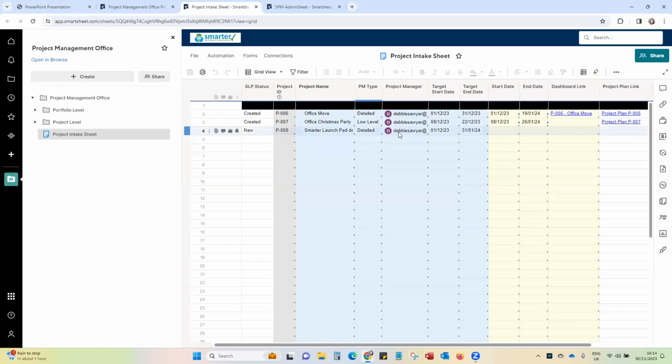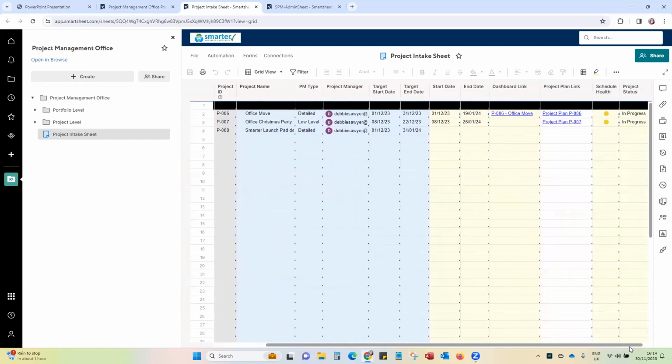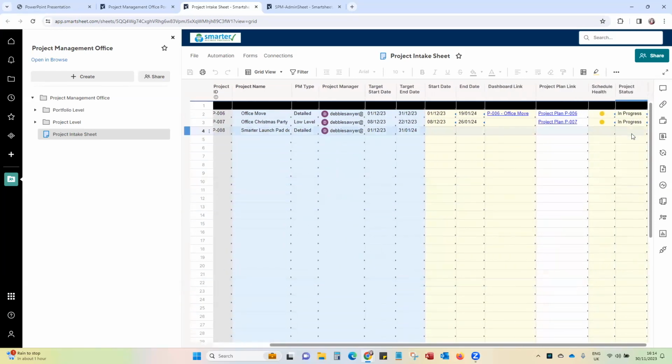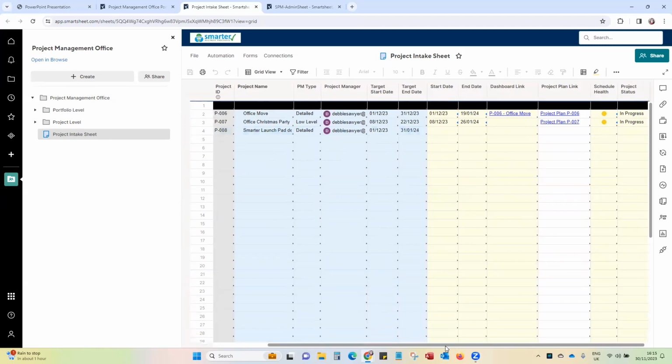So that all happens behind the scenes. Just while we're on this intake sheet, I can see here we've got start date, end date, dashboard link, project plan link, schedule health, and project status. These are areas from the project Gantt chart that will be created, and that will automatically feed back row one's data into these columns, ready for portfolio tracking.